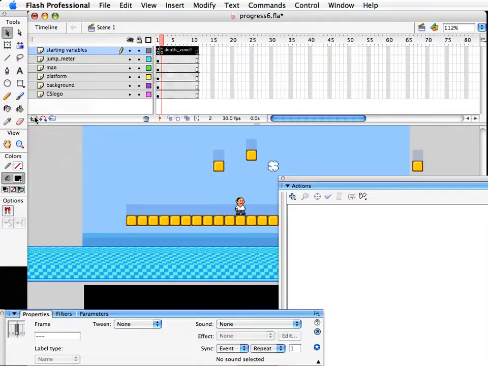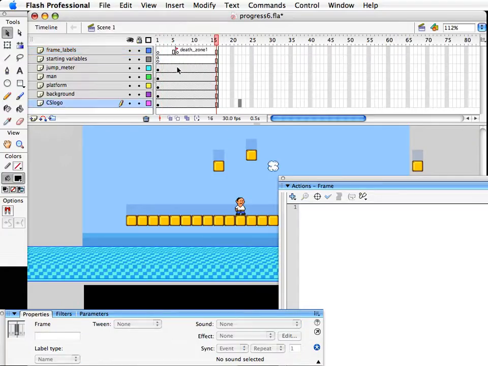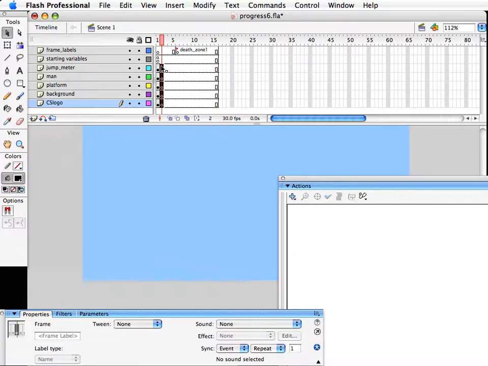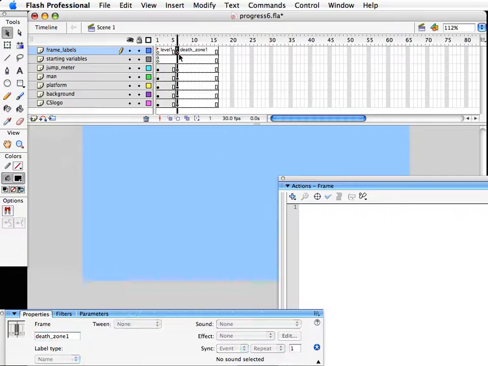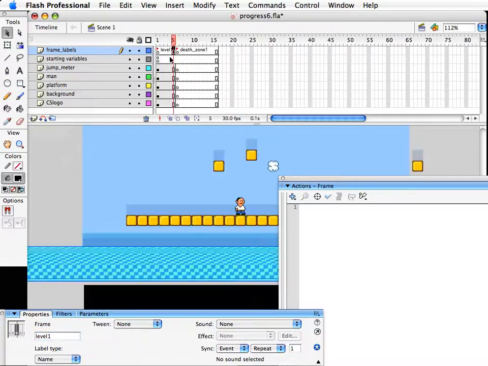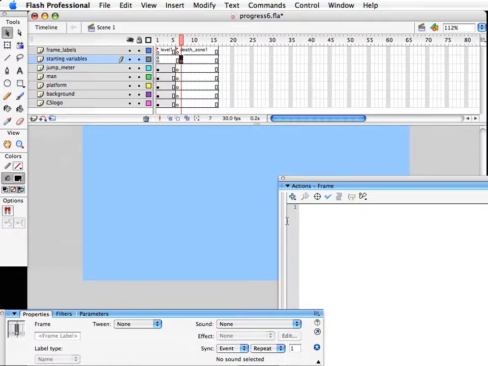Okay. In fact, I'm going to create a new layer up here. Let's call this frame labels. All right. I'll drag this out a little bit. And what I'll also do is just put some blank keyframes right here. How about right there? And let's call this level 1. Just thinking ahead because we probably will have more levels eventually out here. Or at least I'll show you guys how to do that. And we'll just say right here, no, let's go to and stop.